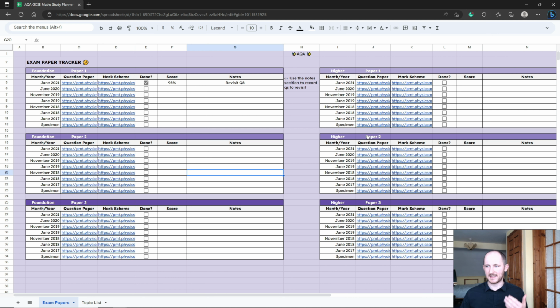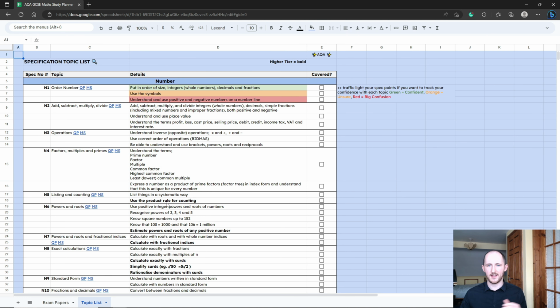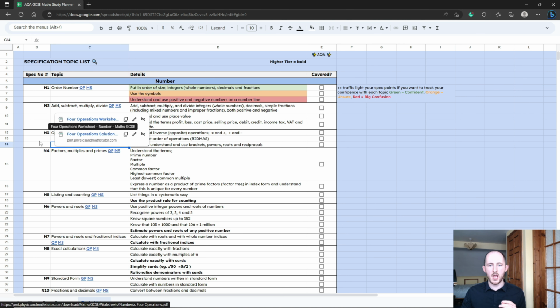After that, tick them off, get the score done, nice and easy, super, super clean. And then if you come to this other tab here, every single spec point on your spec, all written out. And if you look here, there are some links, right? The QP is the question paper and the MS is for mark scheme. And what this is, is a set of exam style questions for every single spec point along with their mark schemes. So all of these spec points all across here, look at that, all of them done.